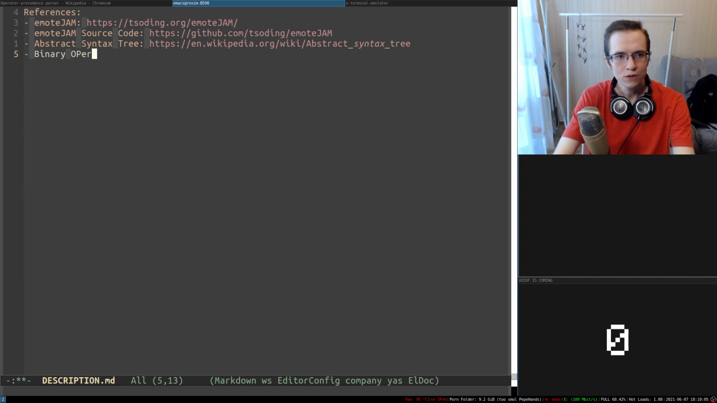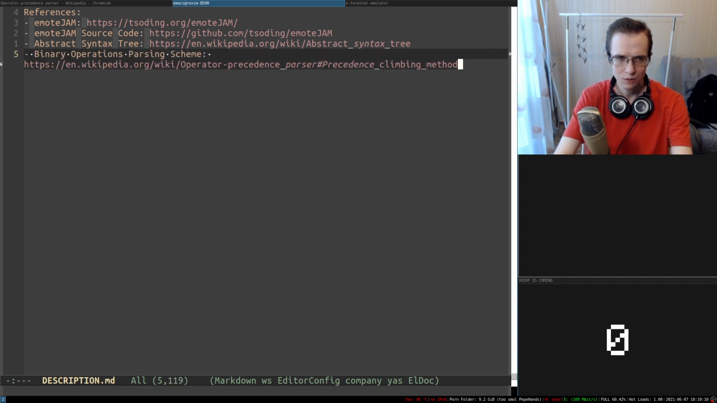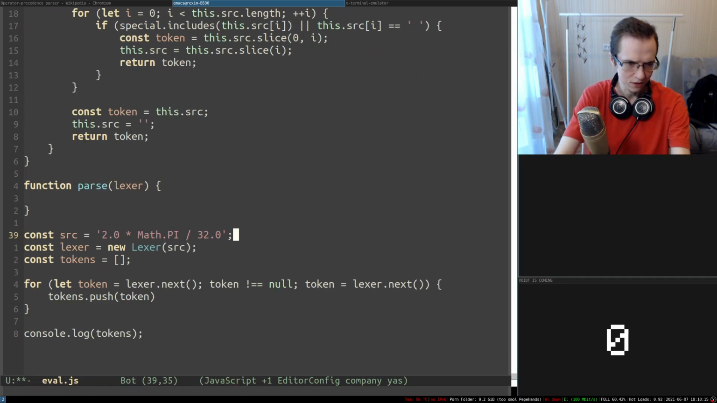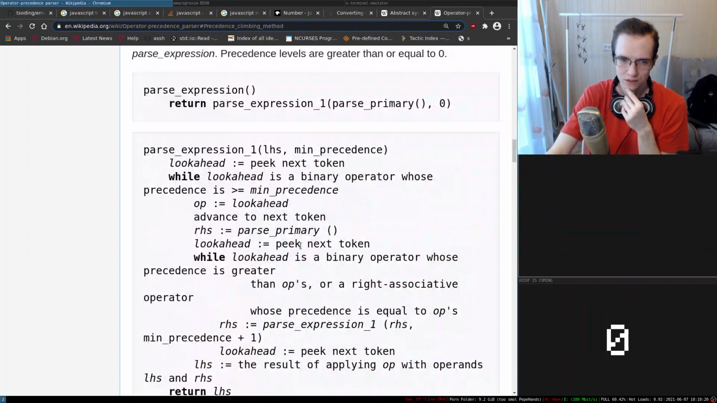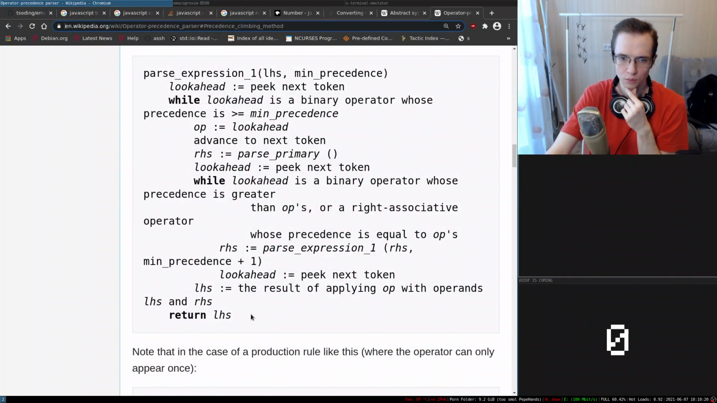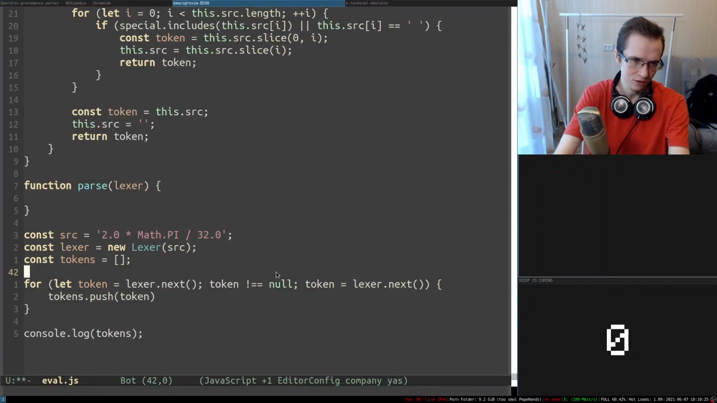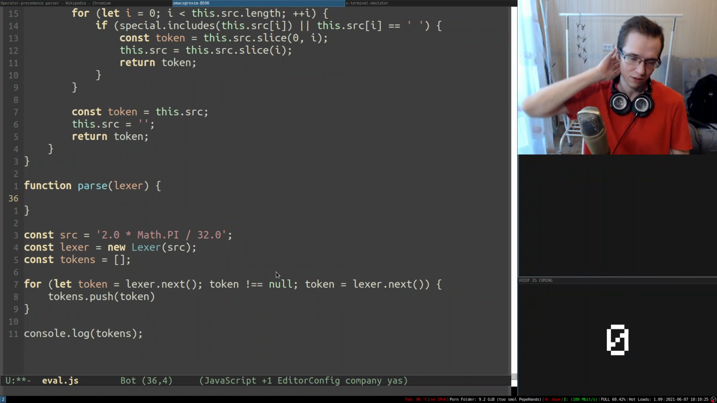Binary operations parsing scheme, right? It's described in here. I quite often use it in my programming languages. It's not the fastest one, so to make it faster, you probably need to implement the proper precedence parsing. But it's good enough, and it's going to be good enough for us. If we need something more than that, we'll implement that for sure.